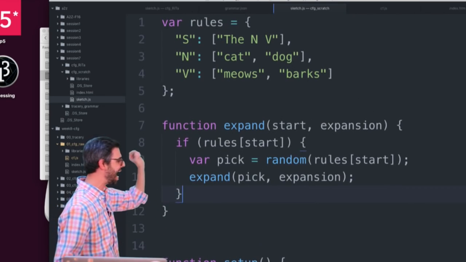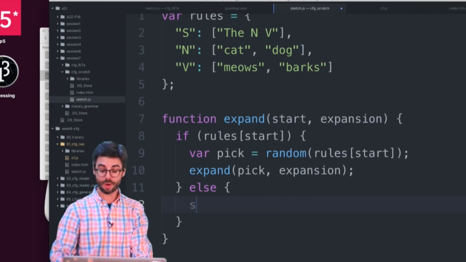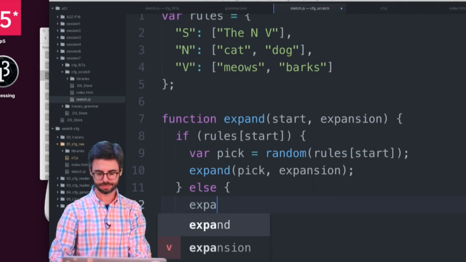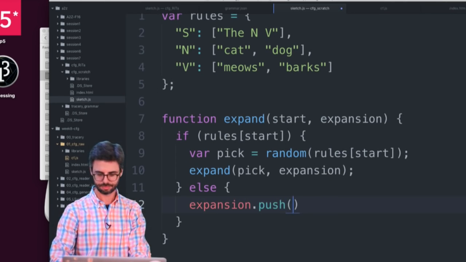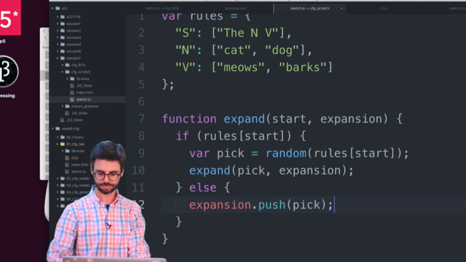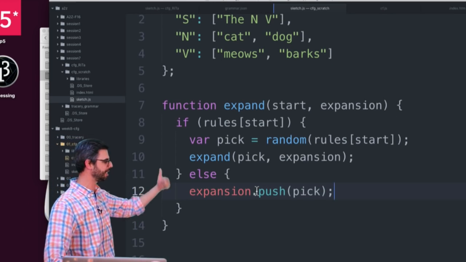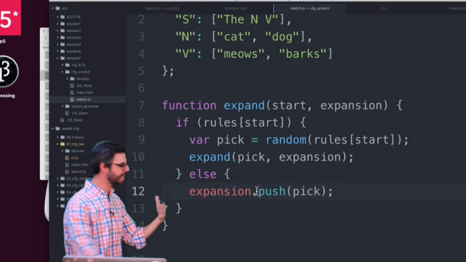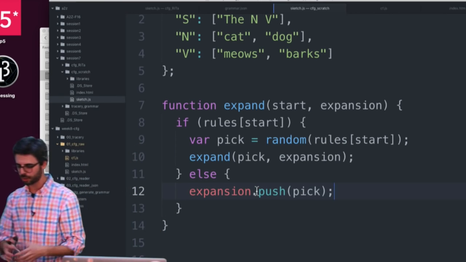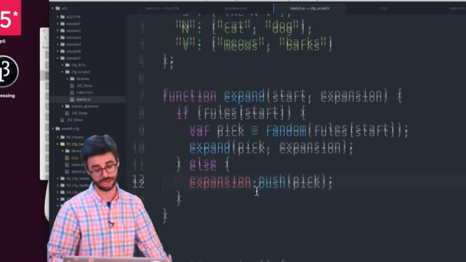Now, what if it's not an n that expands? Then what do I want to do? I want to add it to that array. Expand, push, what I picked. So the idea is that I want this to keep going. And we can think about the tree, I wonder if there's a way I can diagram this to help make it clearer. First of all, let's just see if this works.